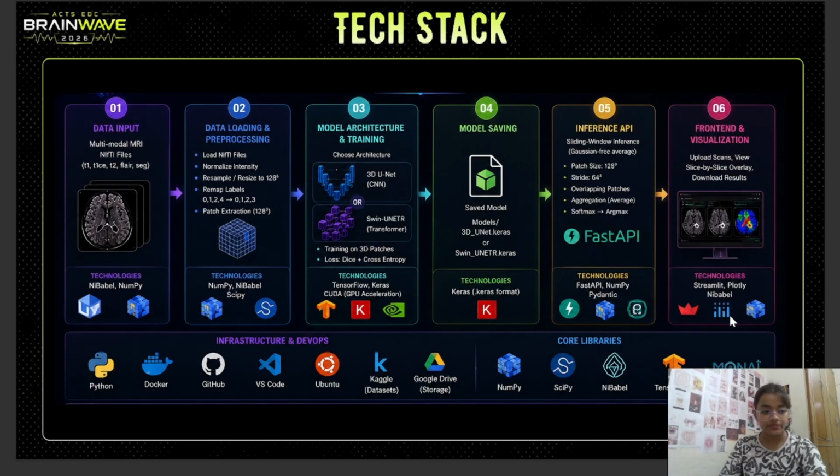Talking about the tech stack, quickly, on what this is built with: NiBabel and NumPy for loading and pre-processing the medical imaging data, TensorFlow and Keras with CUDA acceleration for training both architectures. Models saved in Keras format, FastAPI serving inference with NumPy and Pydantic, and Streamlit with Plotly for the visualization layer. Underneath that, Docker, GitHub, Kaggle for datasets, and MONAI as a core medical imaging library, all standard, well-supported open source tools.